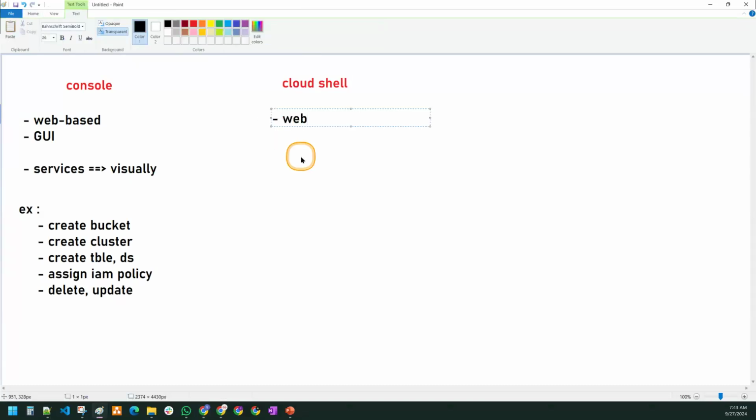Command line interface, CLI. Correct. Perfect. It's a command line interface. So most of the people are able to guess it. The first thing is that it is also web based. It is also a web-based command line interface. Some people have already told us it is a command line interface.